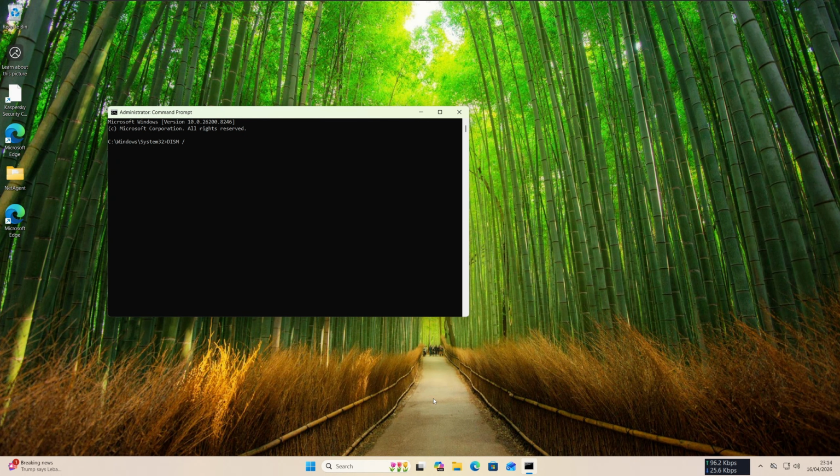Step 3. If SFC didn't work, you need the heavy lifter. Type this DISM command. DISM stands for Deployment Image Servicing and Management. This online version connects to Windows Update to download fresh, healthy files to repair your local system image. It's basically fixing the repair shop itself.